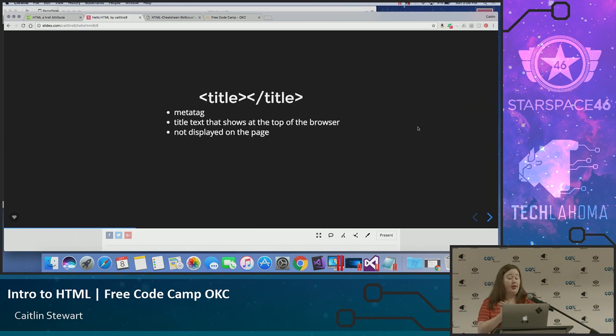All right, next we have the title tag. This is also a meta tag, so these are still going in that head section. Now what the title tag is, it is where you put the text that's going to show at the top of the browser. This is not displayed on your page. It's not the title or the heading for your page. This is what goes up at the top.